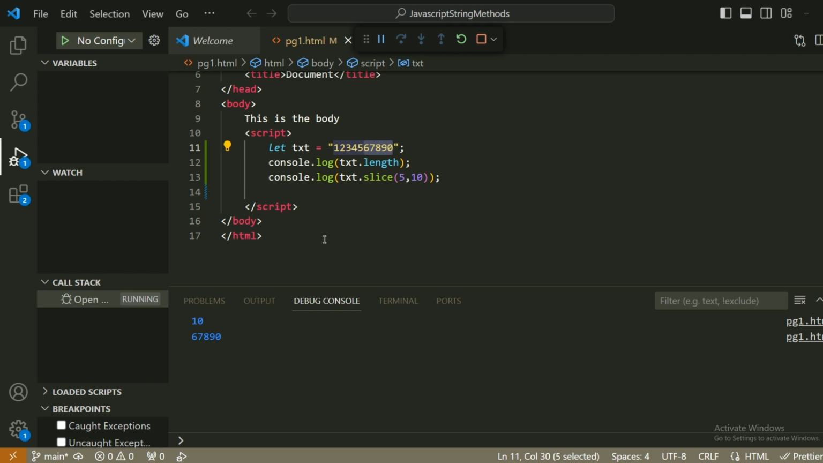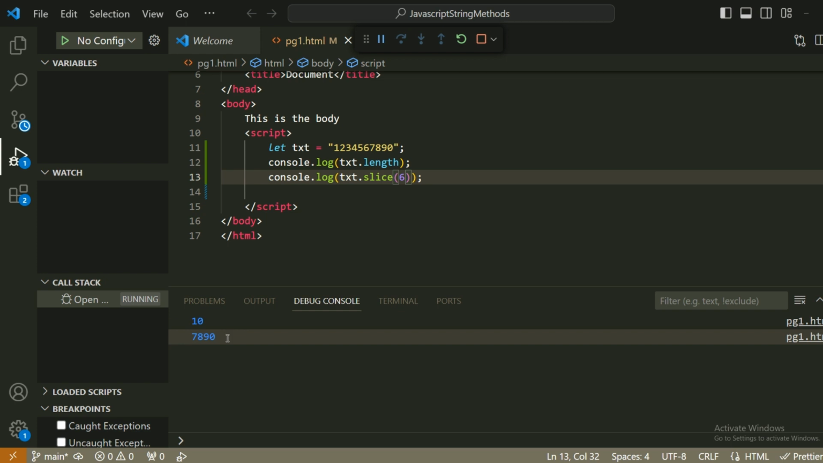Instead of providing two values, if I provide one, let's say 5, what does it do? It's reading all the letters after 5. If 6, it's giving all the letters after the 6th. And I could also use a negative number, like minus 2, to count from the right.